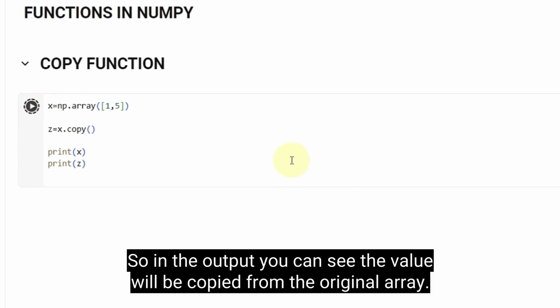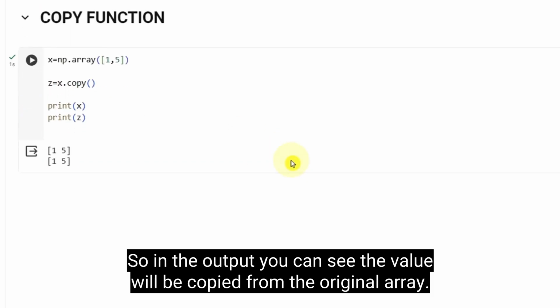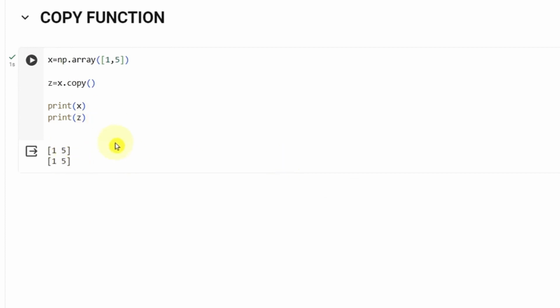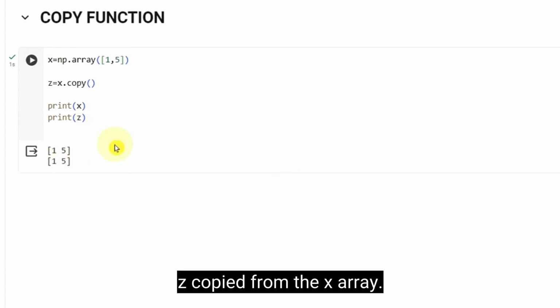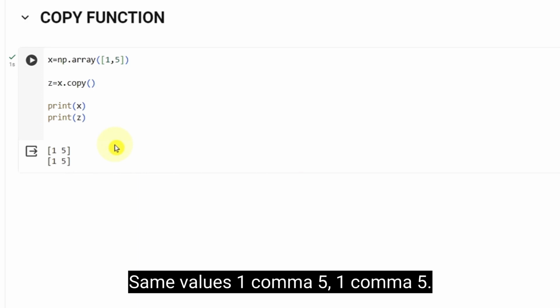So in the output you can see the value will be copied from the original array. z copied from the x array. Same values 1, 5, 1, 5. So that's the use of copy function.